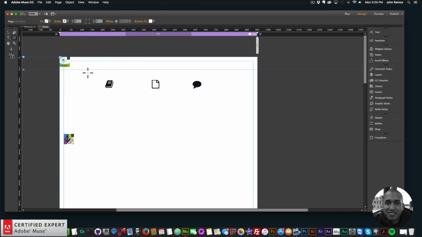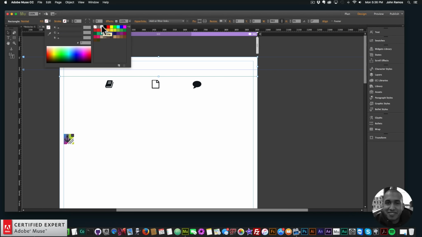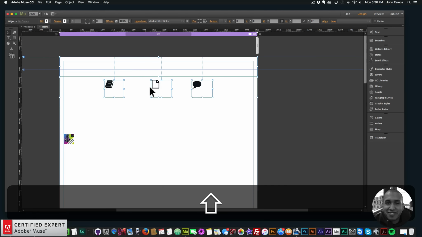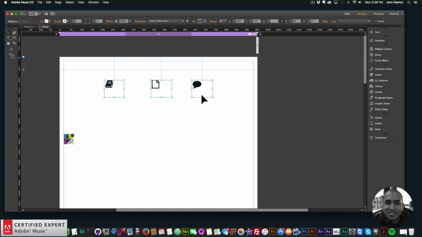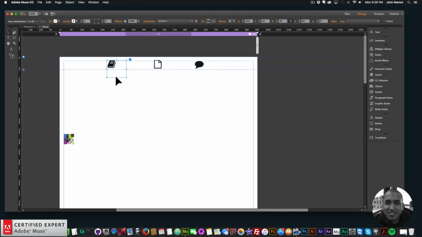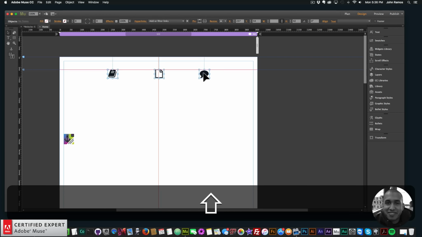And I'll create a rectangle for the header right up here. I'll color it white. And then I'll bring these icons on top. Like that. I'll arrange. Here, let me arrange, bring to front. I'll put them on top there. And let me remove some of the widget spacing. Okay, and I'll move them down a little bit more so that the animation has room to play.